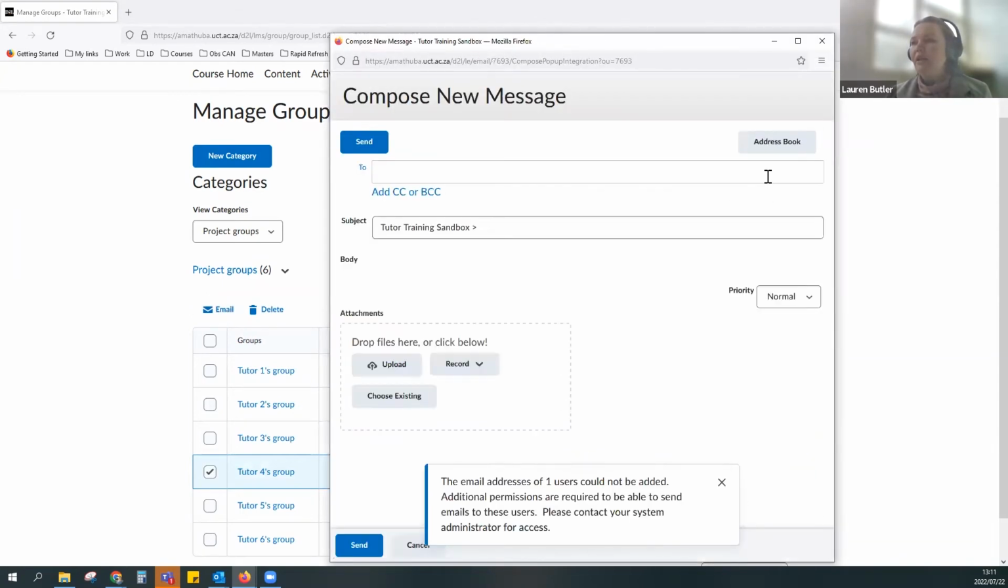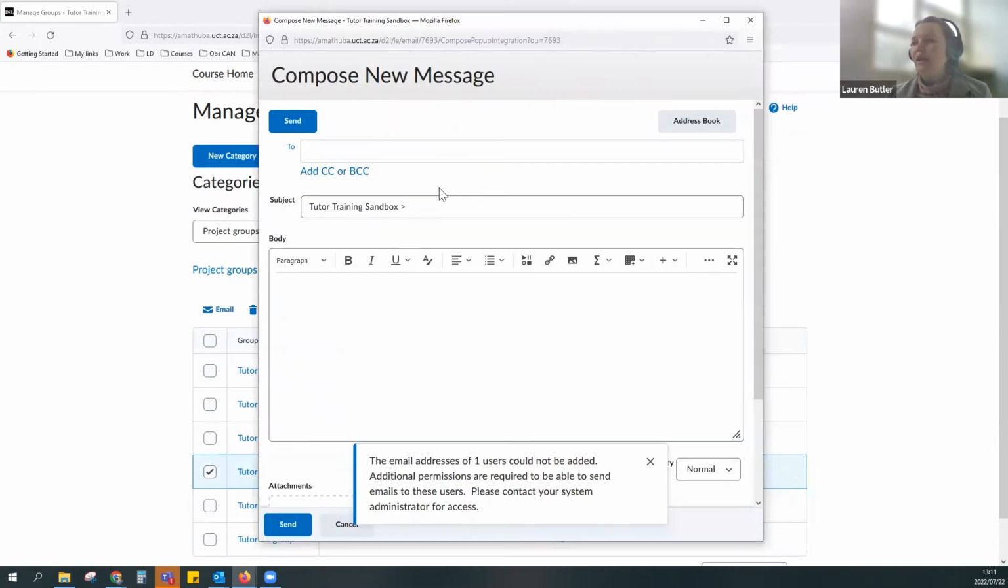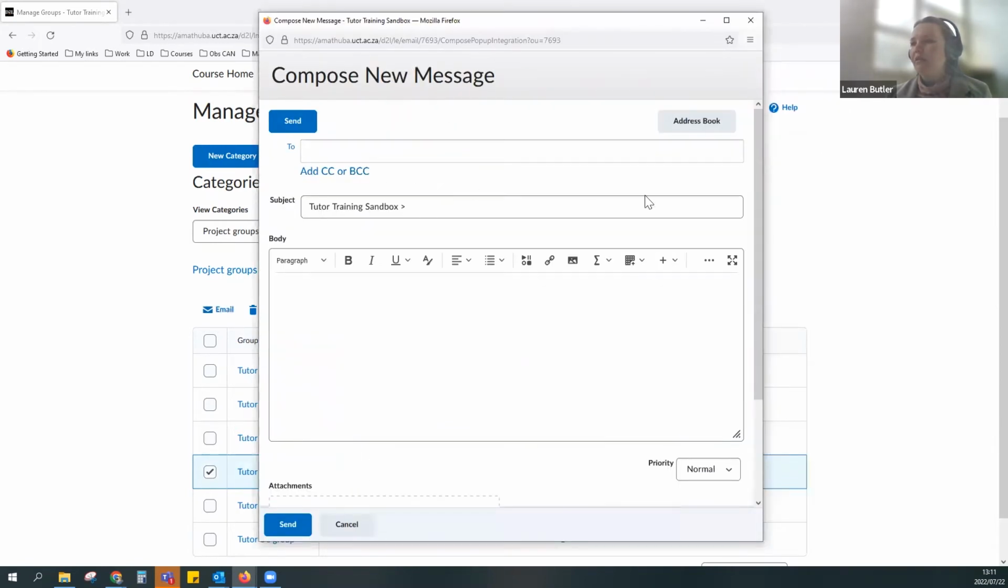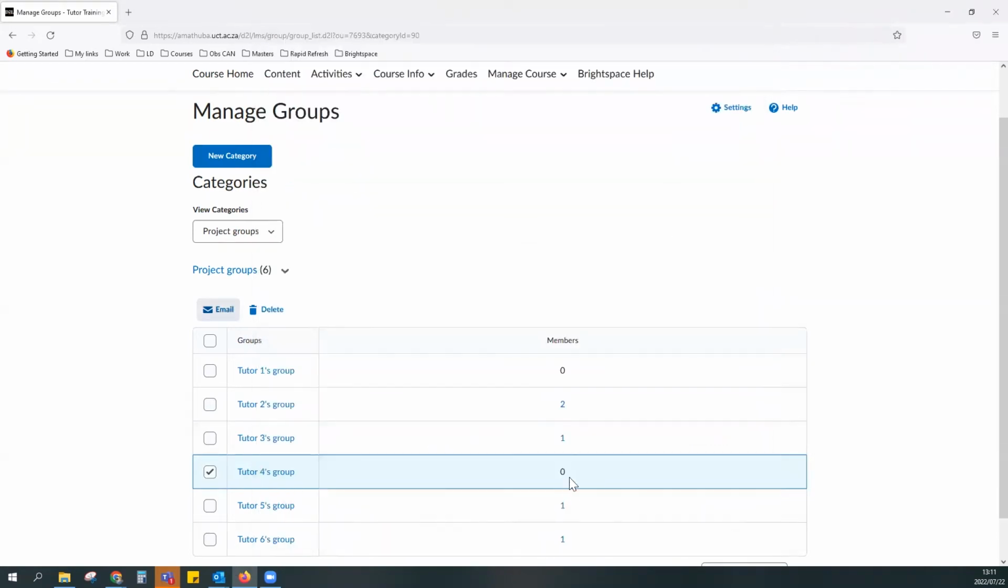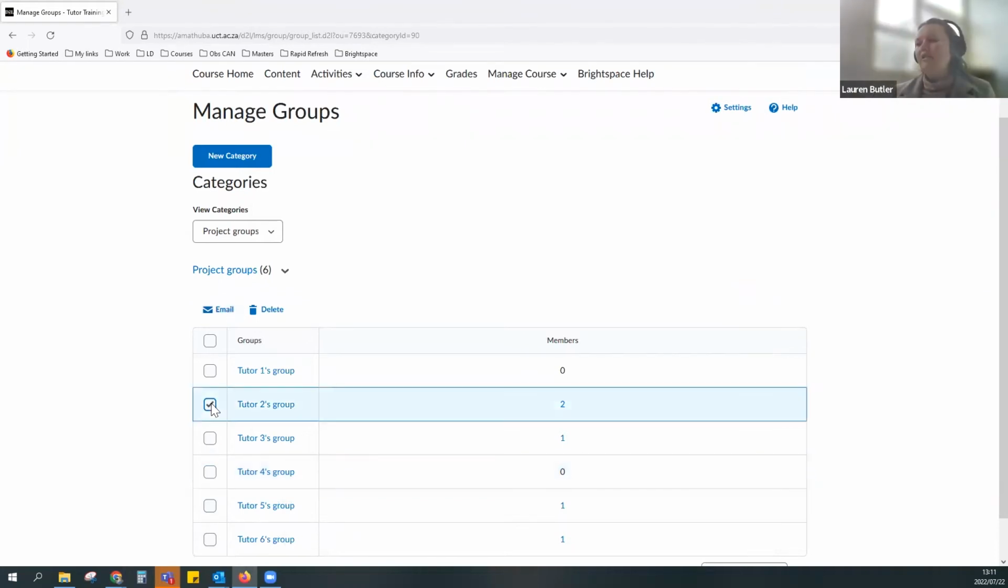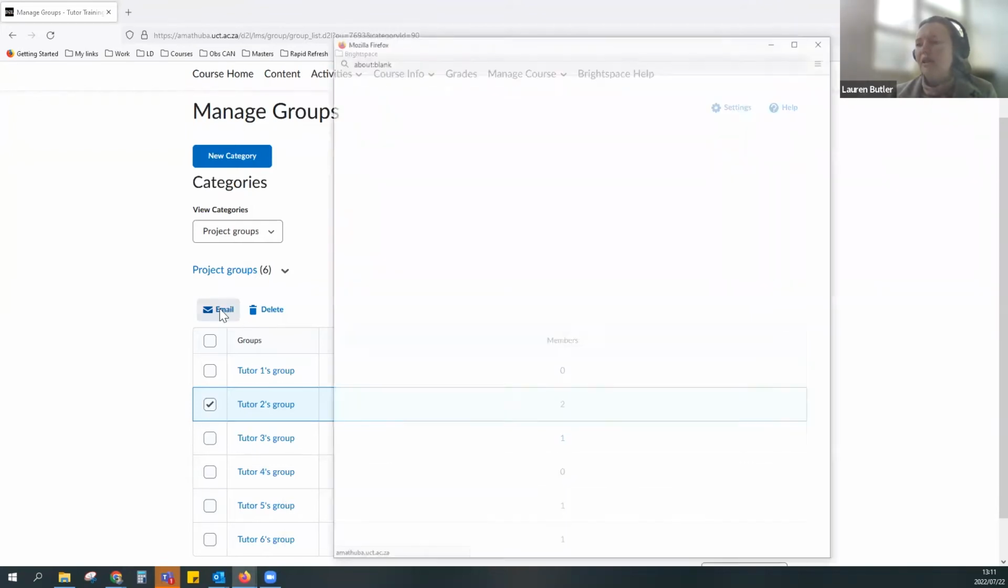And then a new window opens where there are... There's no students in this group. Maybe try group 2. I see this is 0. Okay. Thank you, Thomas. Let's use group 2, select that group and click on email.